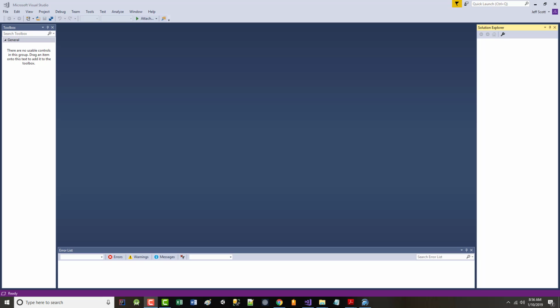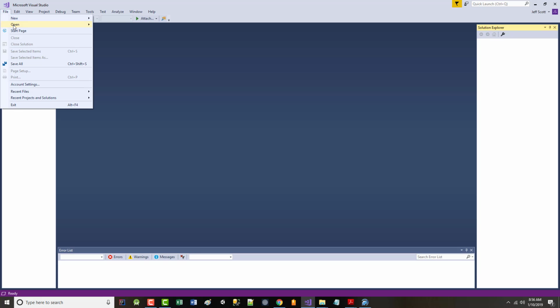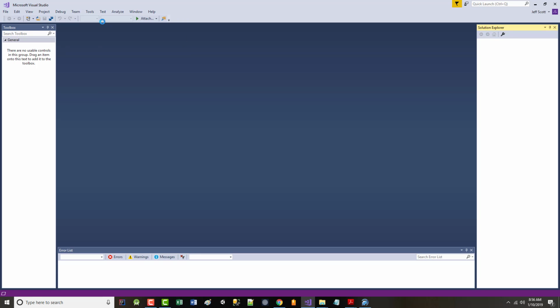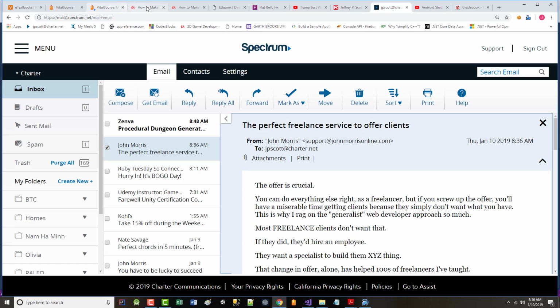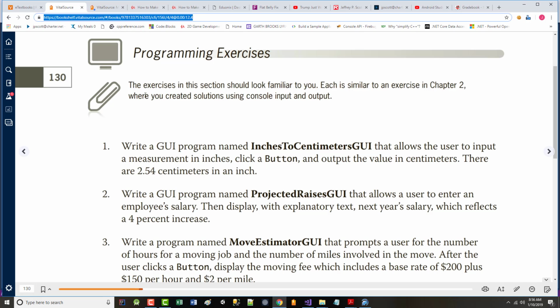All right, so we're all right here. I'd like you to come in and type in File, New, Project. We've done this before. This is going to be a Windows Form app, so you want to choose the second one that you have right there. And we're actually going to do one from right out of the book.